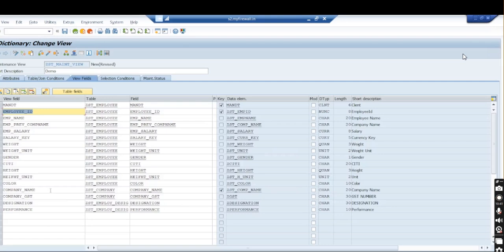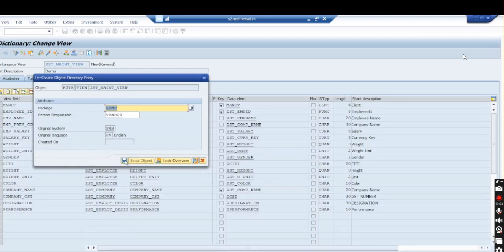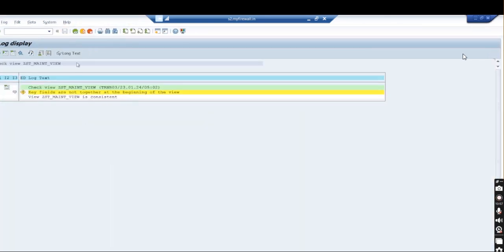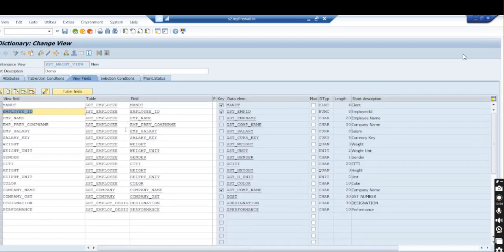One thing you will have to make sure is that two names should not be the same. So I'm checking if any two names are the same. I think this looks fine. Just save this one and check the syntax, and there is no problem from the syntax point of view.